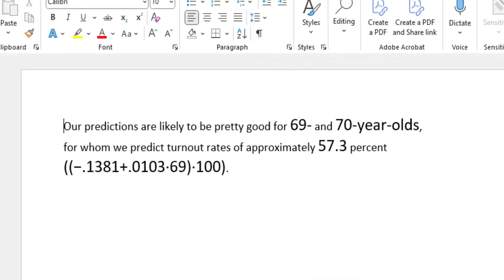Let's start by figuring out which of these numbers we need to put into a MathType equation and which we should leave in a text format. The 69- and 70- are not really mathematical expressions, so we should leave those alone. It might even have the disadvantage of pronouncing the dashes as minus or negative signs.